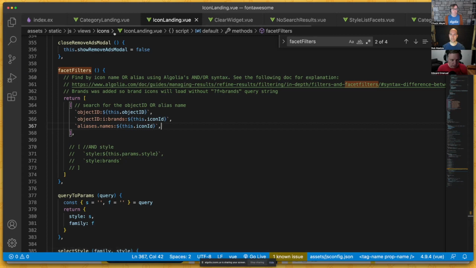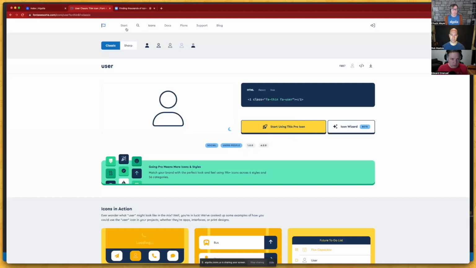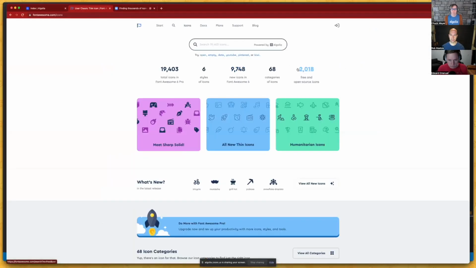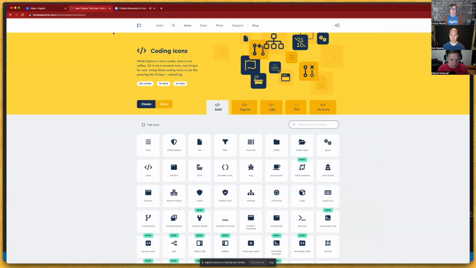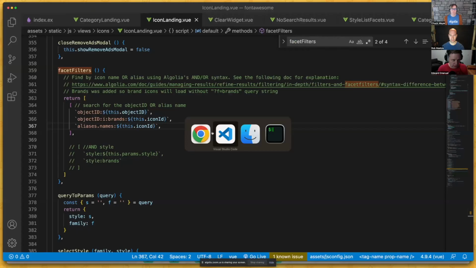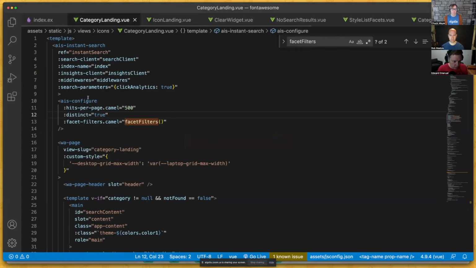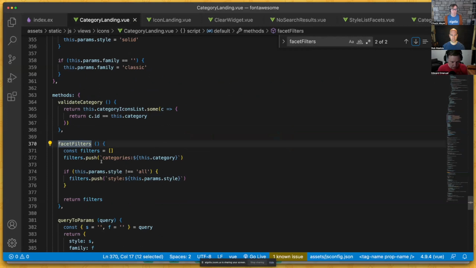And then we have a similar thing on our category pages. You can look, we have a bunch of categories here. When we pull a specific category, we do that exact same thing, where once again we have the facet filters, and we're just limiting it to a particular category. That's cool.